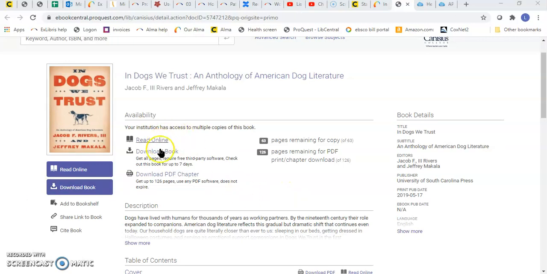But here you can either read online, download a chapter. You have a certain number of pages you can copy, and if you need more, let's say you needed 67 pages and this one only allows for 63, you can copy the 63 today and go back in tomorrow and copy the rest.